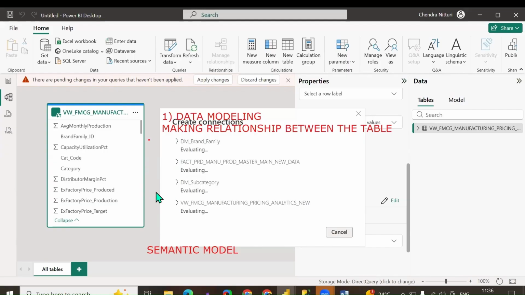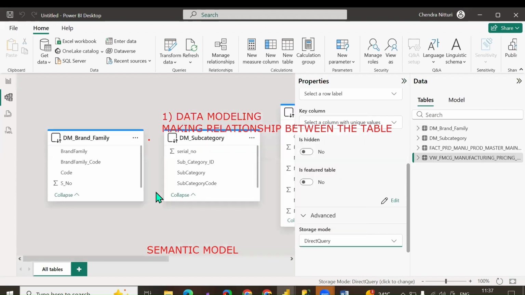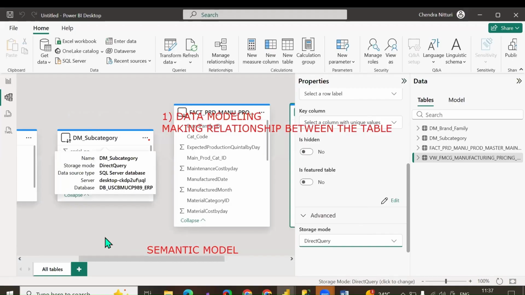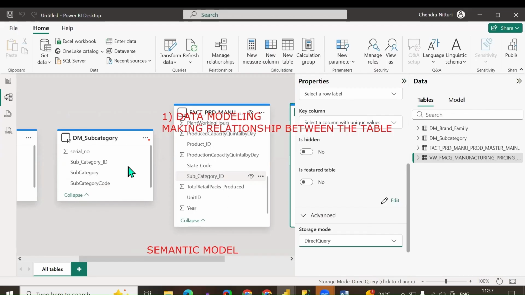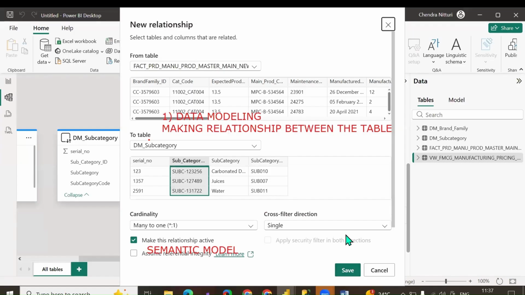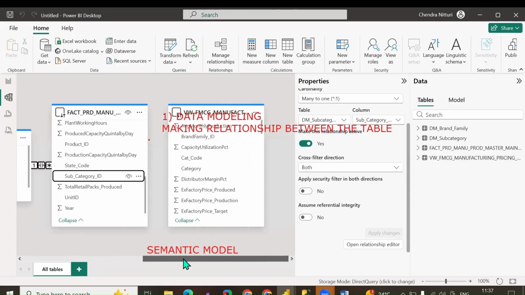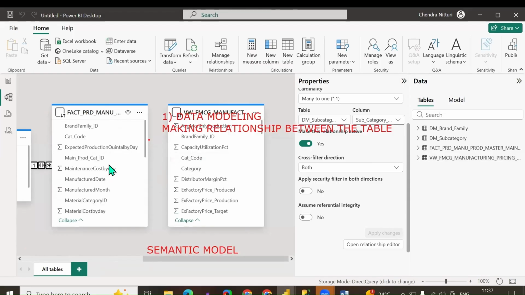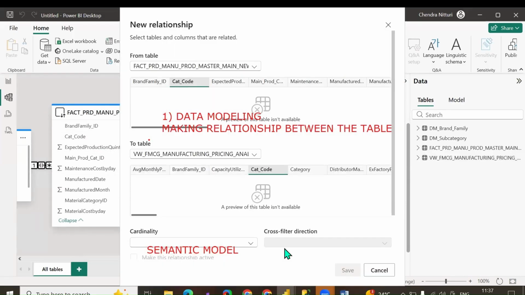The first and foremost thing that we can do is make the relation between the tables. What is our agenda now? Building the semantic model. Here in direct query mode, we have subcategory code and subcategory ID. Where is the subcategory ID? I'll make the relation between the tables, both directions, and save. One more table: category code and category code. Where is that category code?